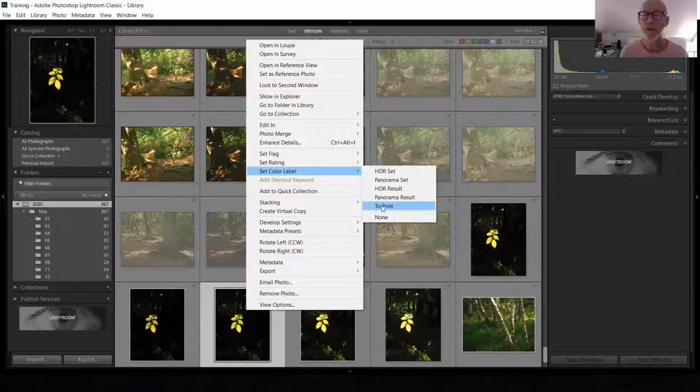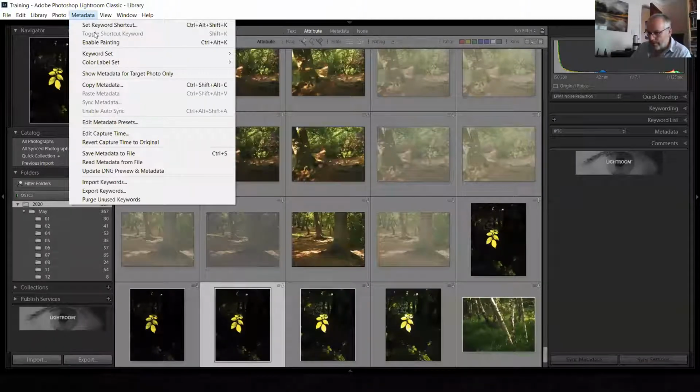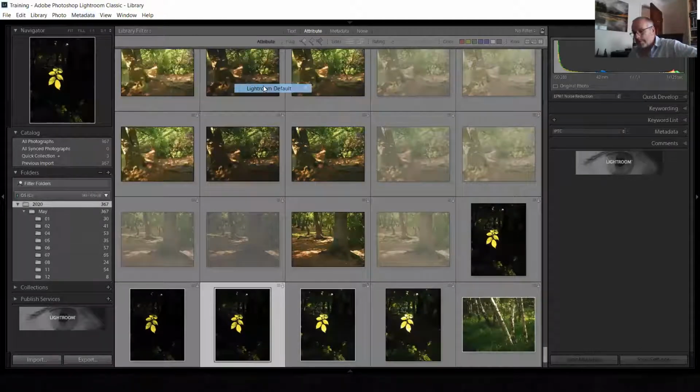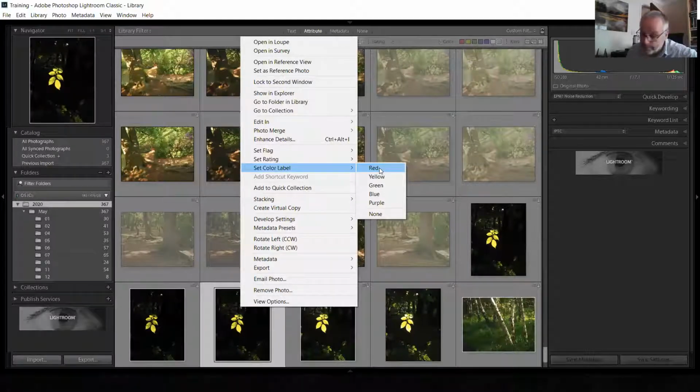So was that a right click on the actual image, Chris? Right click on the image and then pick a colour label, yeah. But what I've said there is that the colours mean something, and they mean my things. If we go up to colour label set, these are ways of defining what your colours mean. So let's go back to Lightroom default, how you would have got it in Lightroom. So red means red, yellow means yellow, green means green, blue means blue, purple means purple.